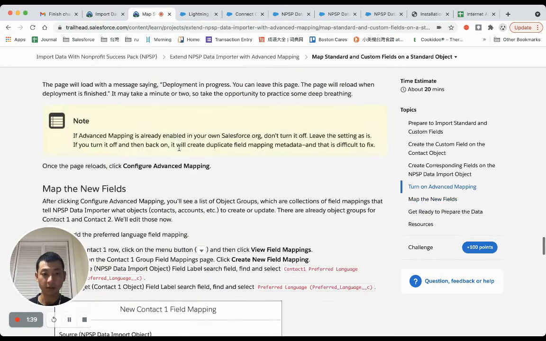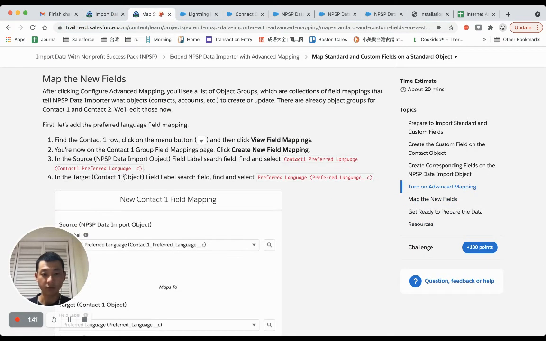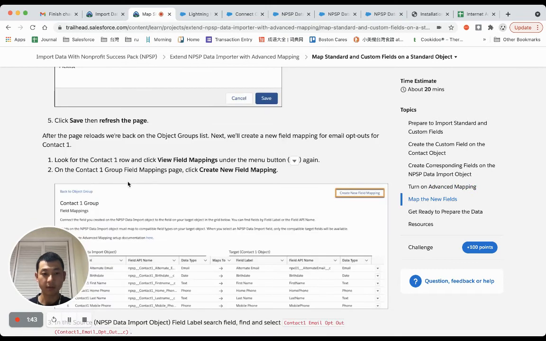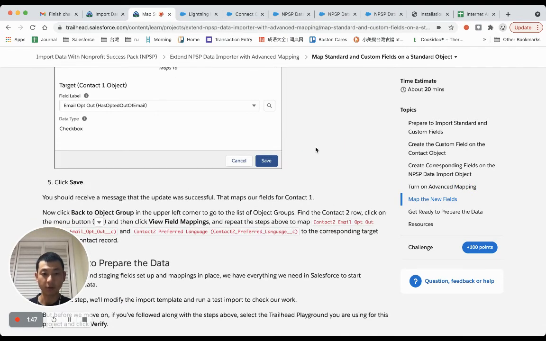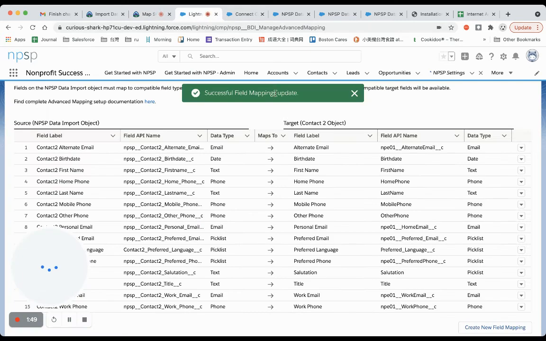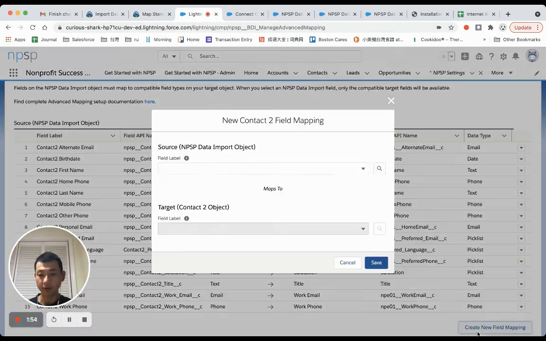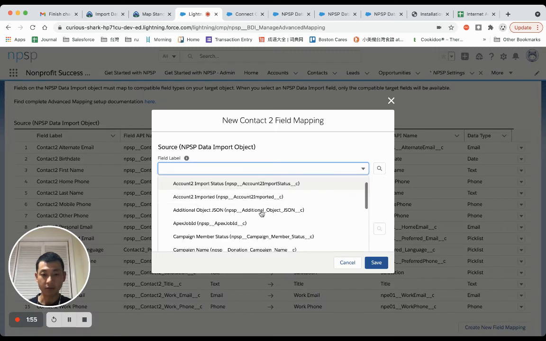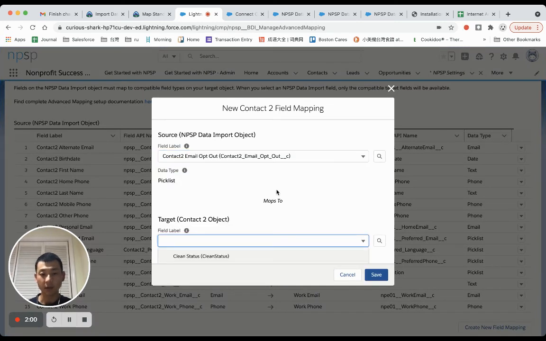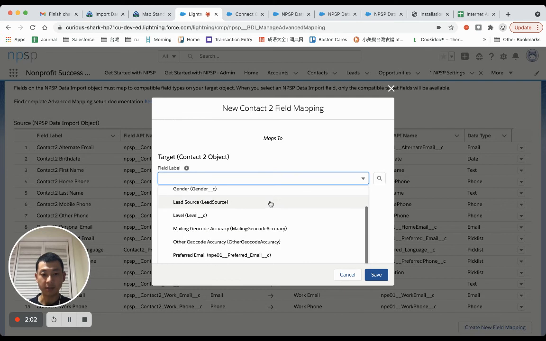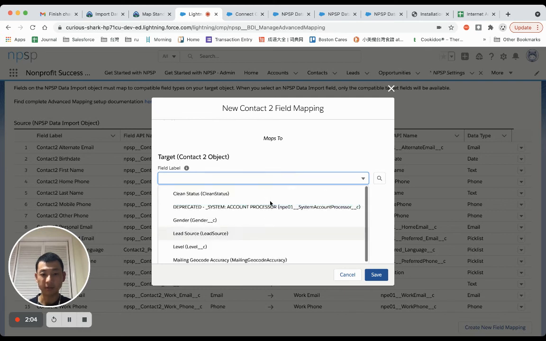Just double check. So it says first map preferred language and then map email opt out, and basically repeating these steps for contact 2. So following these instructions, I've got my preferred language mapped. Then I go to create a new field mapping and I try to map email opt out. And now I don't see the checkbox field.